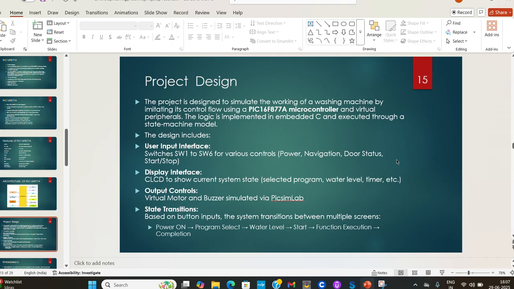So, our project design. The washing machine was designed using a state machine model. The user inputs are taken via switches. The system shows statuses on an LCD, and components like the motor and buzzer are simulated in PICSimLab. Okay, I will explain this project design.